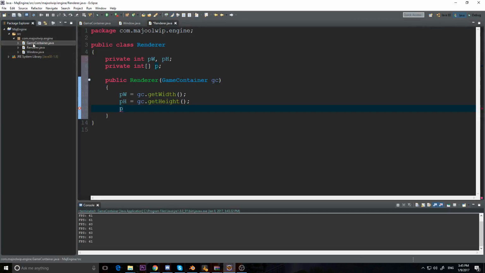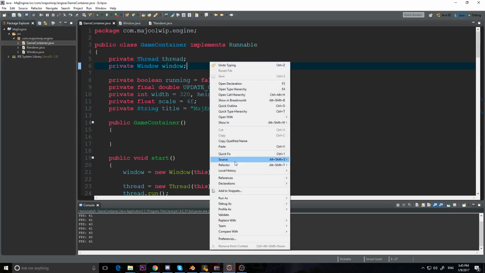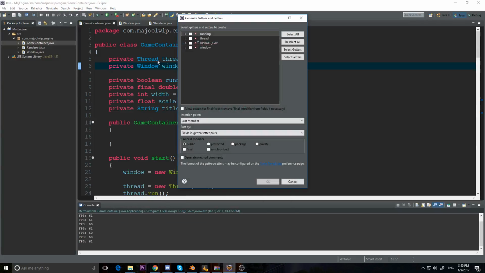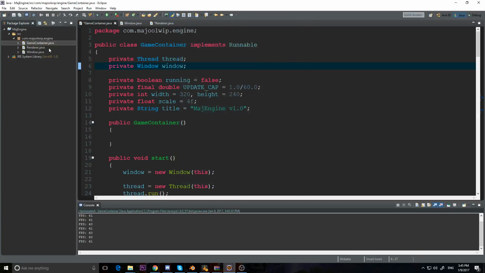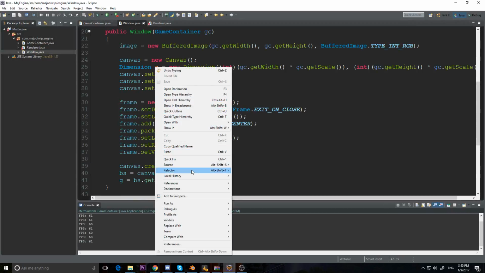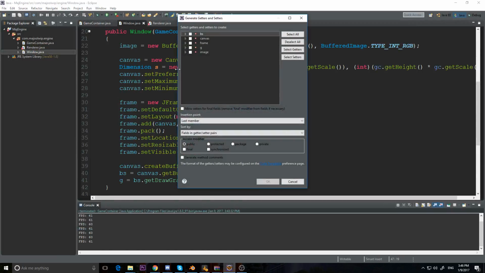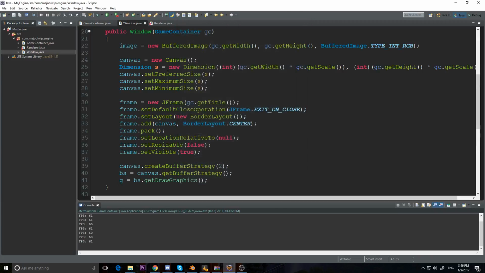We're going to go to my GameContainer. I'm going to make a getter here. I need a getter for the window, so I'm going to generate one for window. I don't need a setter, I just want a getter. And we're going to set that as the last member. Right, and then we're going to Window, and I'm going to generate getters in here, and I want a getter for the canvas, which we'll need for input, which we're not doing this episode, but we might as well generate it now, and for the image, which we need for our rendering. So we're going to generate getters for those, and we'll hit OK.